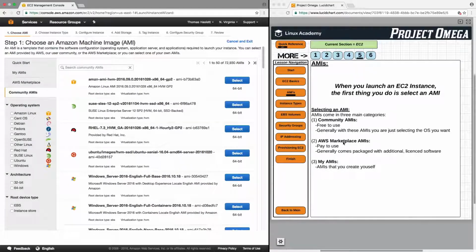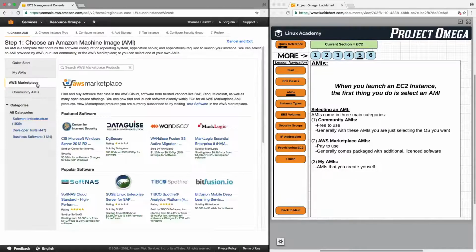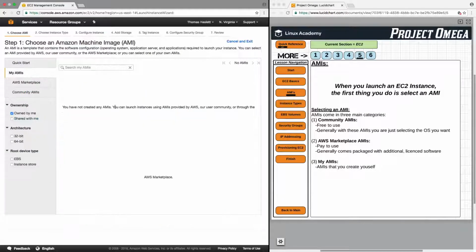Next is the AWS Marketplace AMIs. These are pay-to-use AMIs and generally come packaged with additional licensed software. Taking a look at the AWS Marketplace, you will see AMIs that are packaged with various enterprise-type software. Last is My AMIs, and these are AMIs that you create yourself. Currently, we don't have anything here because we haven't created anything, but this is something we are going to do later in this course.